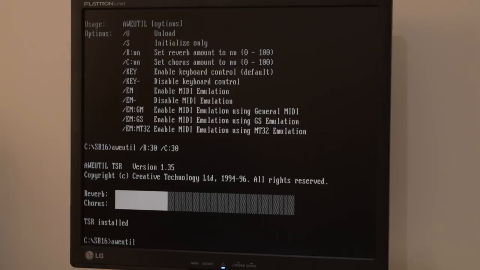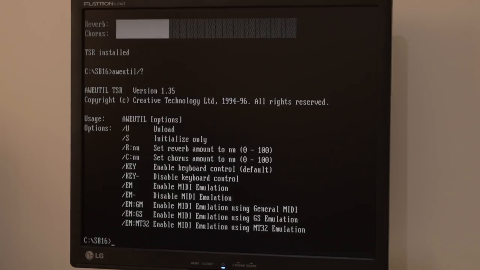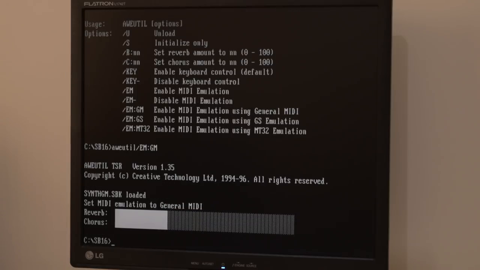Let's look at General MIDI emulation. So we type in AWUtil and then /EM:GM, so that's this option here, enable General MIDI emulation, press enter, and this should work just fine. The sound card doesn't need any additional memory, no SIMM memory for this to function.